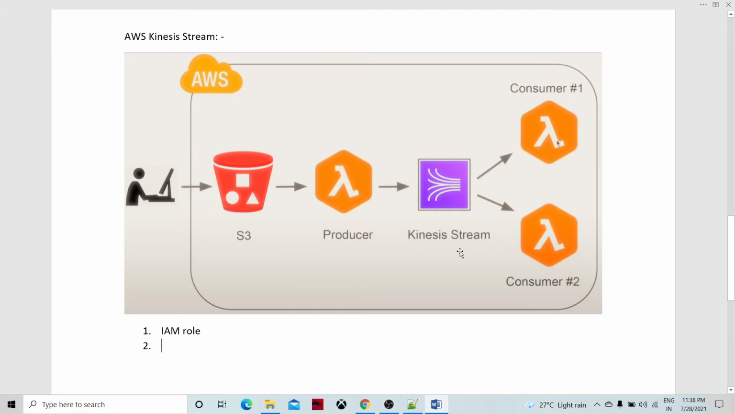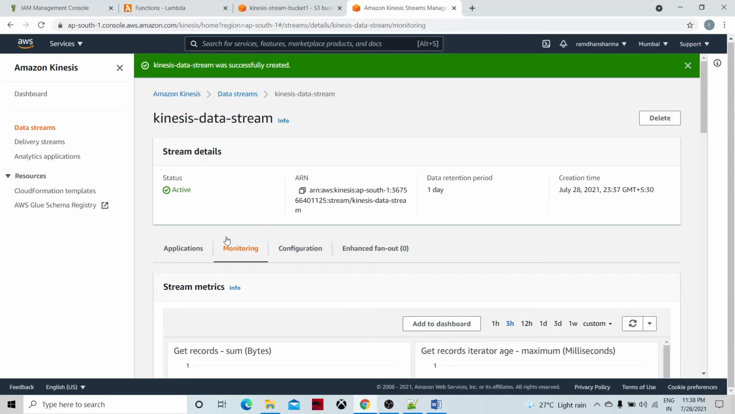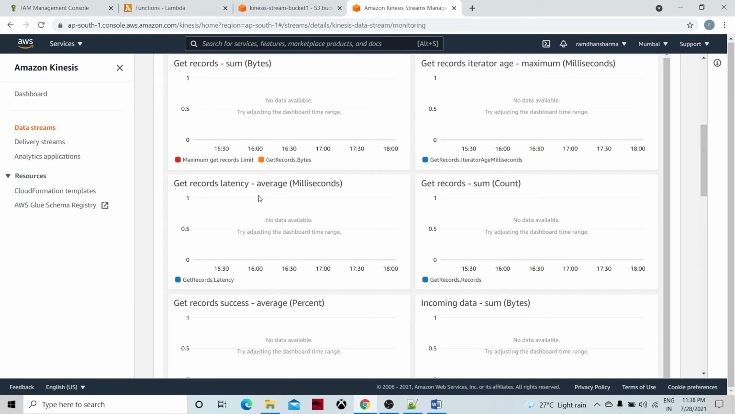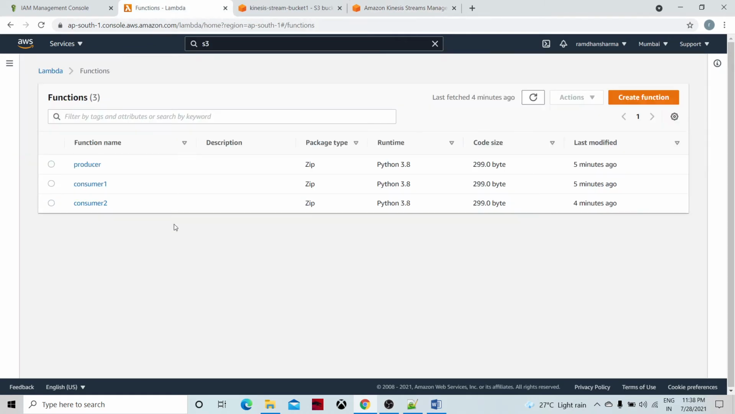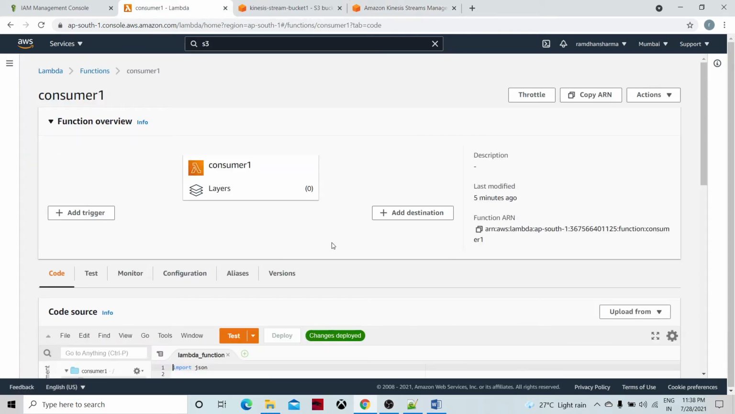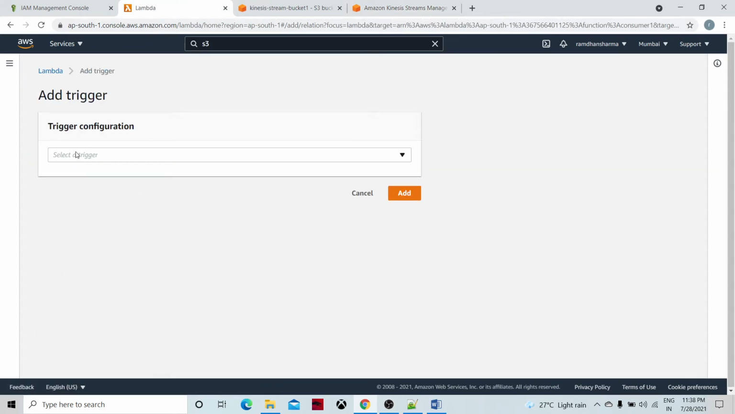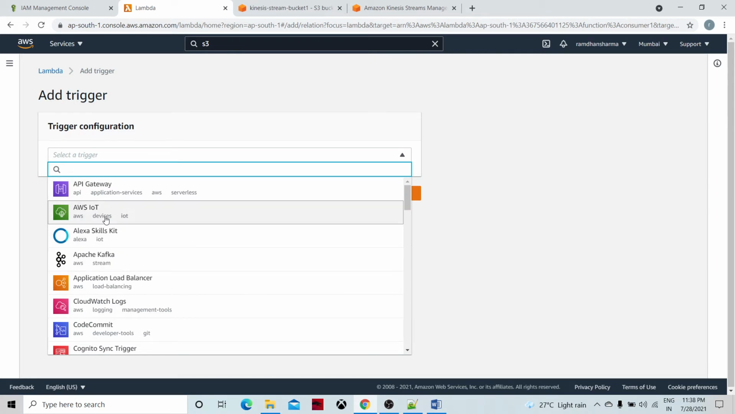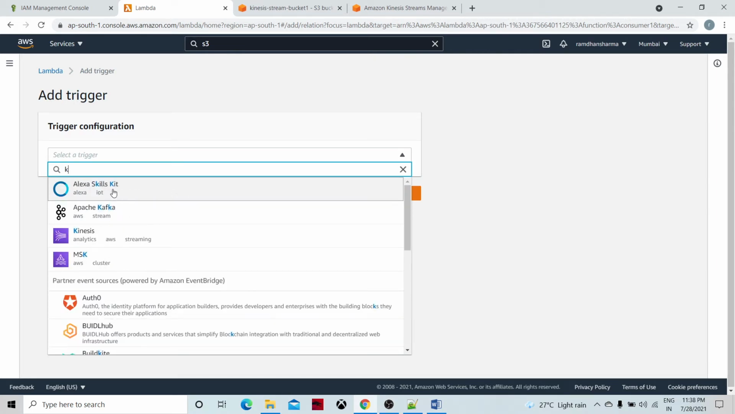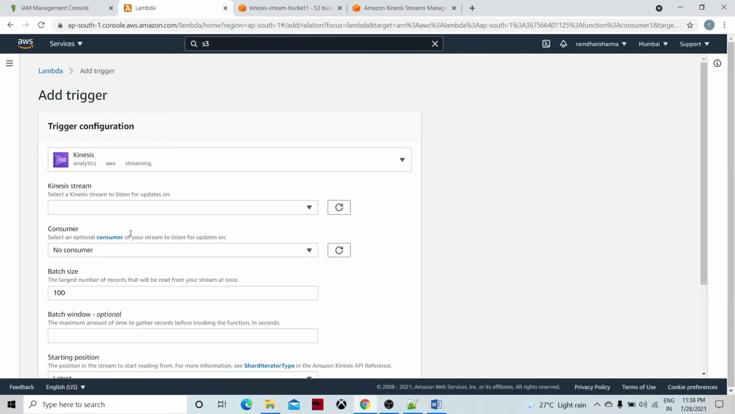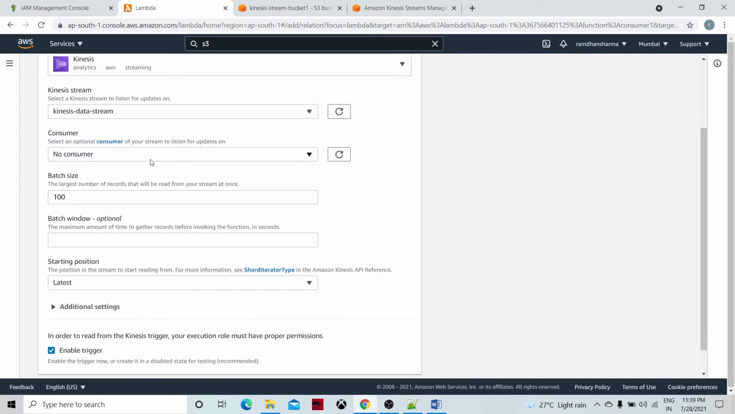So what we are going to do is, these consumer Lambda functions need to know that Kinesis stream is going to place the data to me. So that kind of thing we are going to place over here. We need to go to the consumer, and we need to trigger it. Select the trigger type as Kinesis. So the trigger is a Kinesis trigger, and give the name of the stream and consumer.